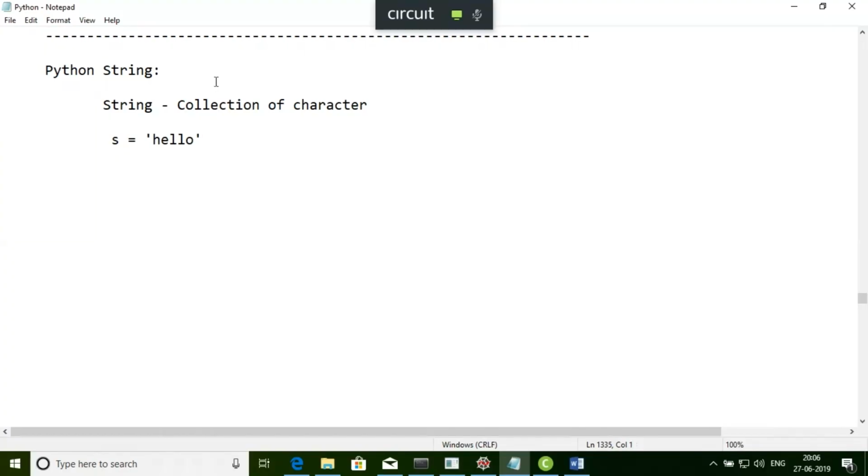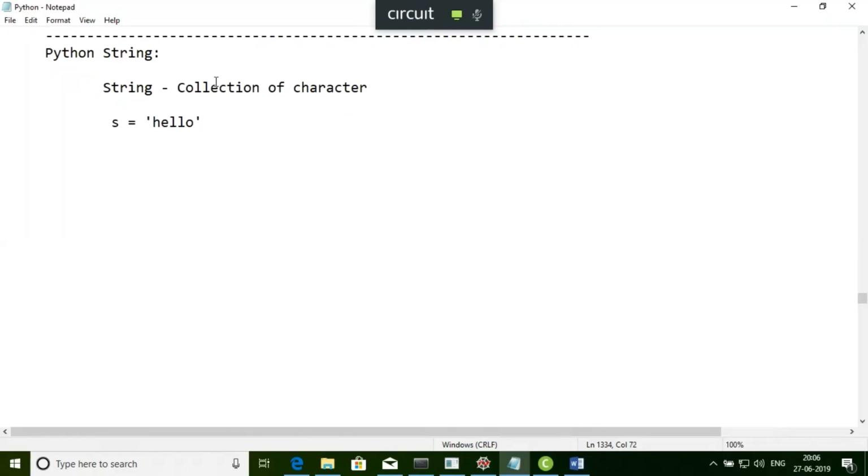There is no concept of a character in Python. If you want to work with a single character, then you can take it like this, for red, yellow, green. You can use it, but ultimately it is not a character, it's a string only.